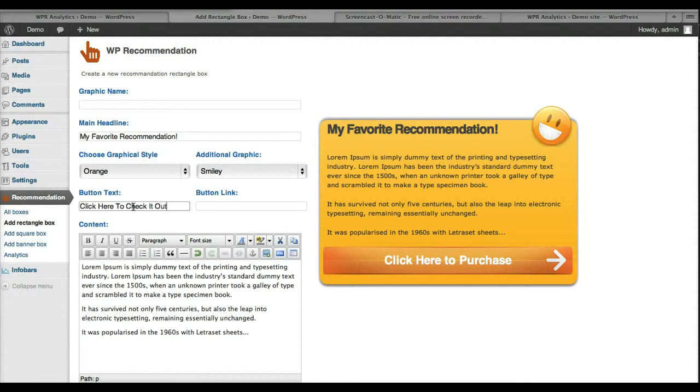Obviously, it would depend if you're promoting an Amazon page, another affiliate program, or your Facebook fan page, or anything else you might need to promote within your website. Button link, so the button text is the text on this button. The button link is where the button will go. Okay, so I could say, you know, http amazon.com or whatever my affiliate link or whatever link I want people to go to when they click here to purchase.